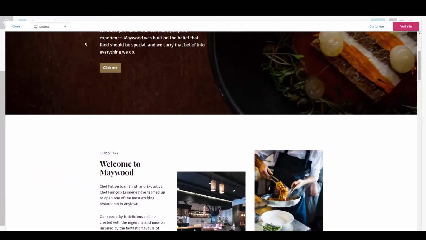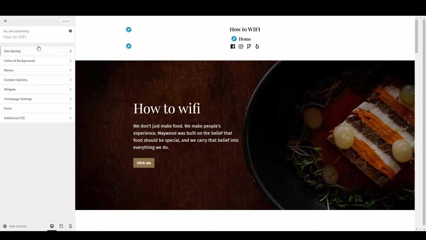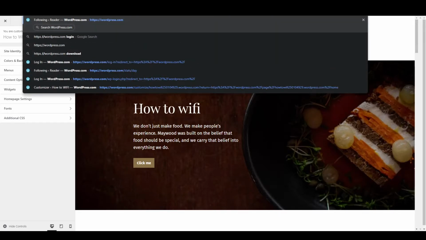So click on customize. It's loading the customizer. Here is the main customization tool. Here we can change our whole template. So if you want to change the template, for example, you have to simply remove the whole process.